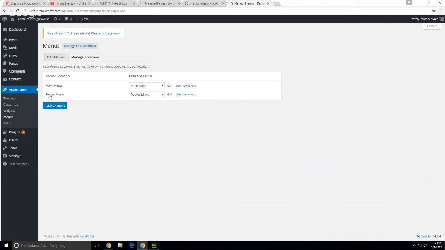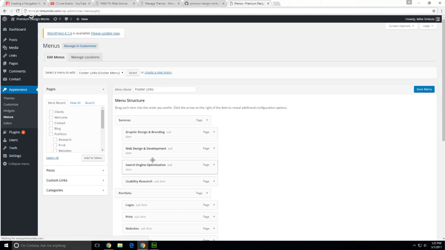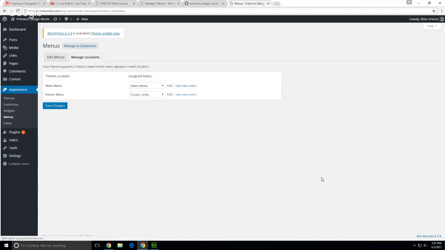Main menu and footer menu, okay? Then I actually set up a menu for main menu or footer links. Then, when I'm managing those locations, I say main menu should go in the main menu location. Footer link should go in the footer menu location. Does that make sense? Ish?